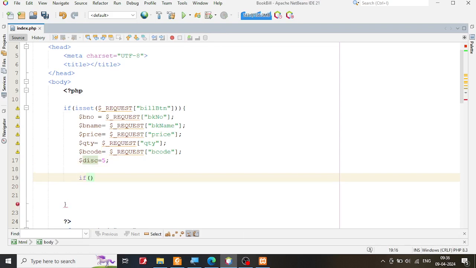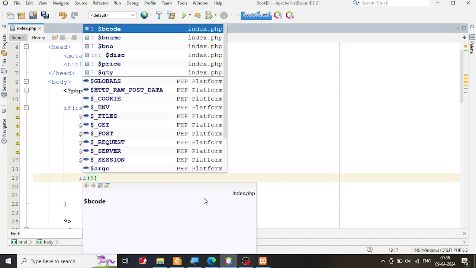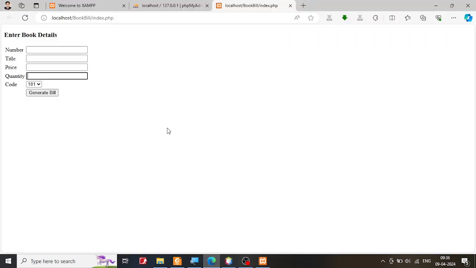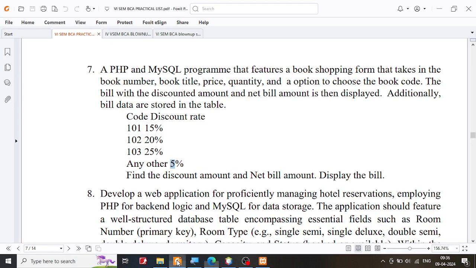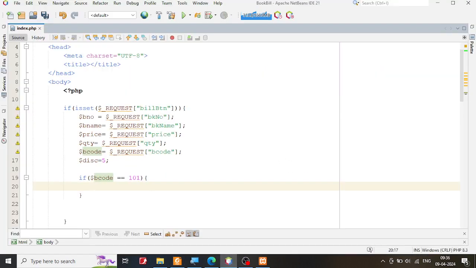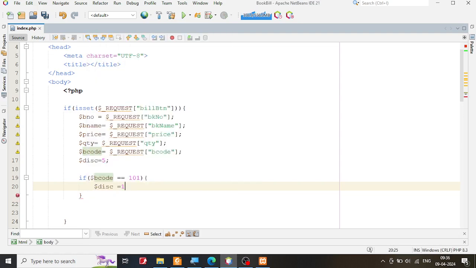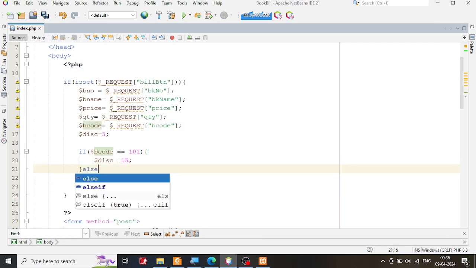Suppose the book code is equal to 101, then what is the amount? If the book code is 101, the amount is 15%, then 20%, then 25%. So let's go ahead and do that. Then the discount is the percentage that they have given. What is the percentage that they have given? 15, not 10, sorry, the 15%. Okay. Else, let's go with the else part.